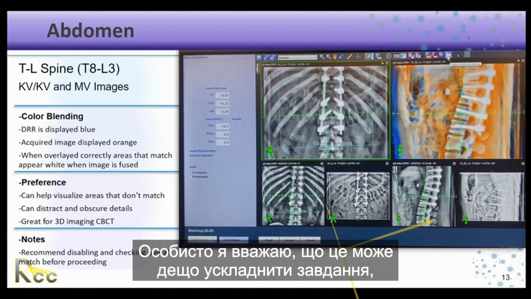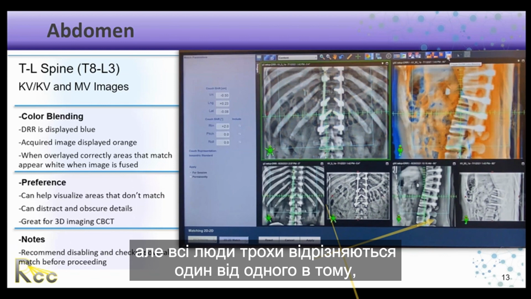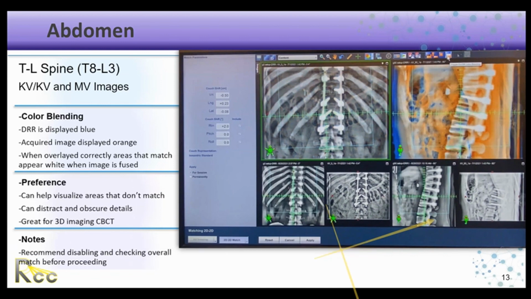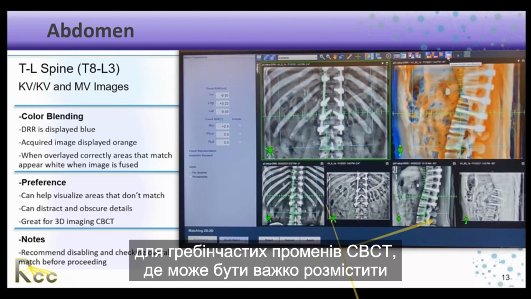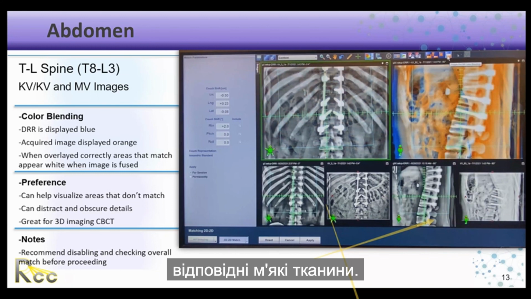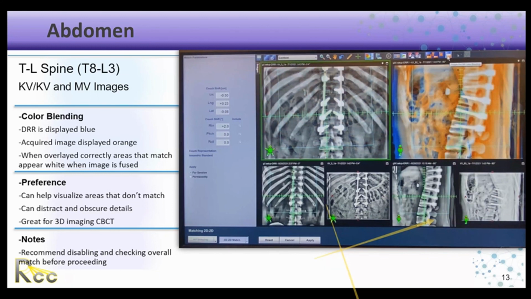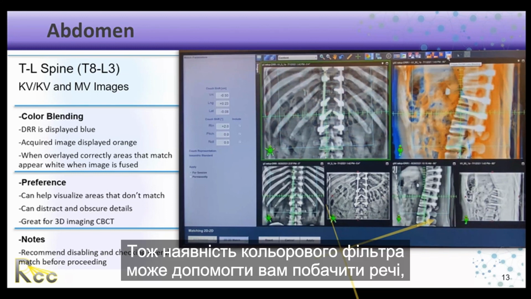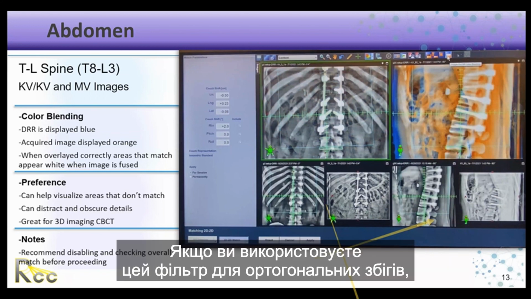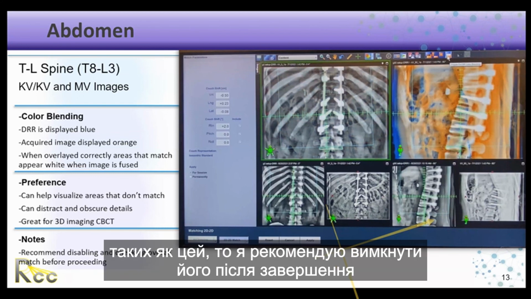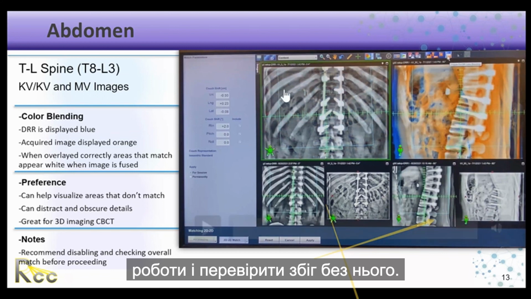Personally, I think it can make things a little more difficult, but everyone is a little bit different in how they match. I would say that the value for this tool is better suited for cone beams, CBCT, where matching soft tissue can be difficult to place. So having that color filter can help you see things that you might miss. If you do use this filter for orthogonal matches such as this, then my recommendation is to disable it once you're finished and verify the match without it before proceeding.